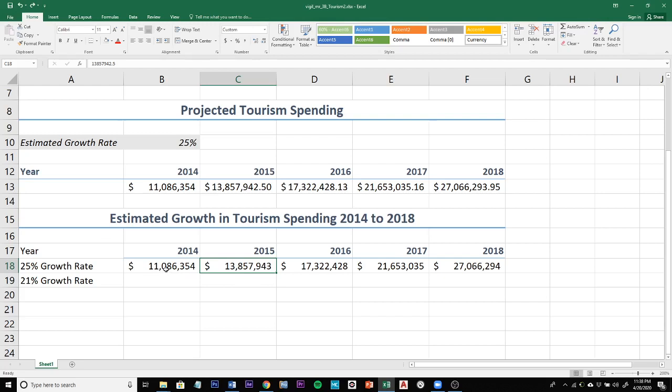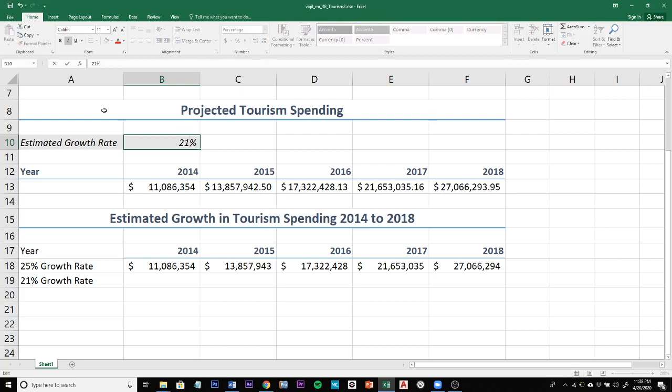And now what I'm going to do is simply change the value for the estimated growth rate to match this value that I want it to be. So 21% is the next list of values that I want to display here. So quickly, to change the calculations, I'm just going to change this to 21%. And notice how these values will change when I press enter. So now I have the values to copy for 21%.